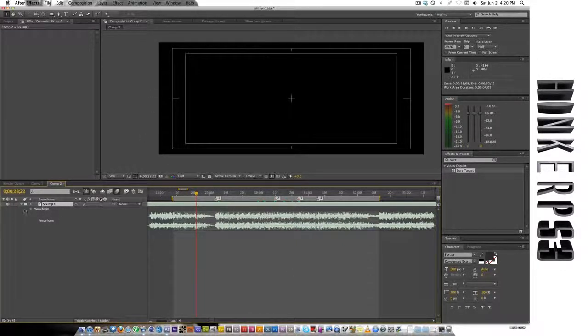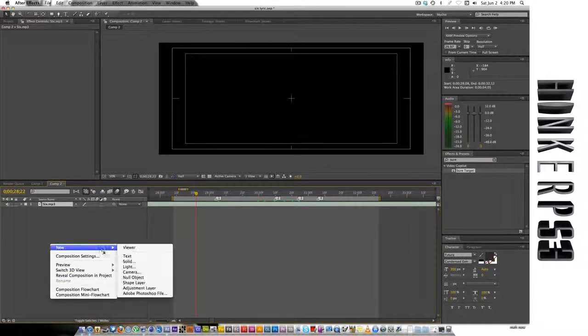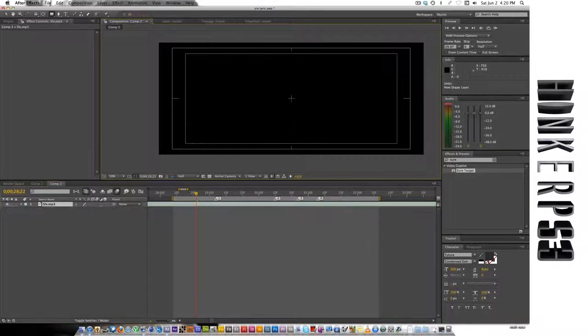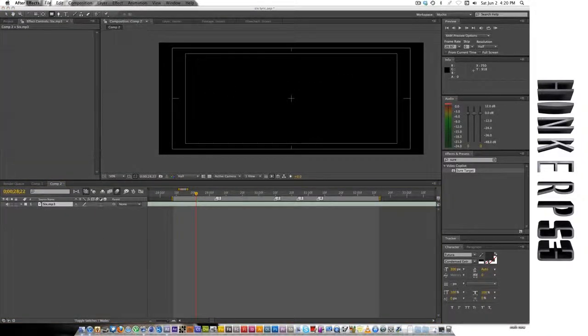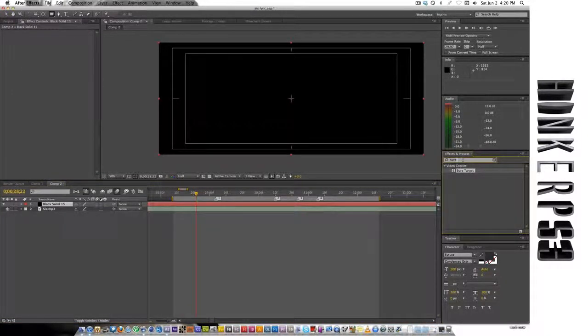So what we're going to do is let's go ahead and add a background. I just tried to do this same exact tutorial and it was like 40 minutes long. Not shape layer, I'm sorry. So I'm going to try and do this a little bit quicker. So let's go ahead and add a new solid, whatever color you want, and we're going to add ramp.